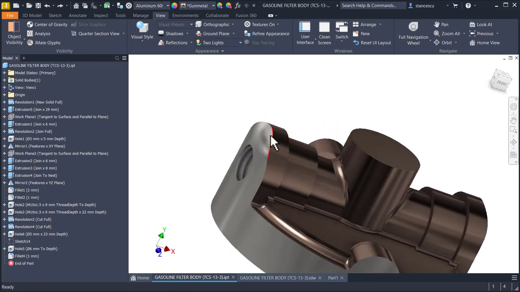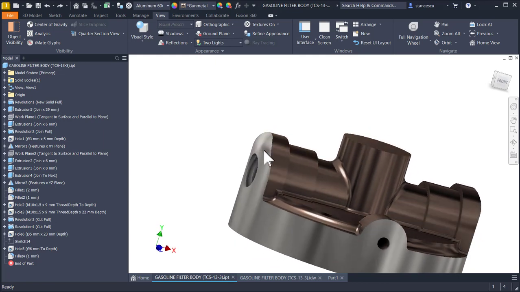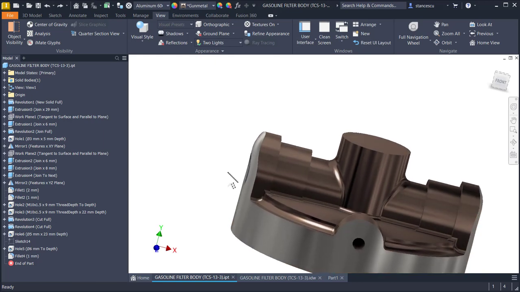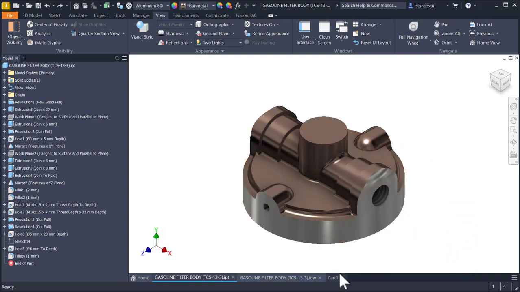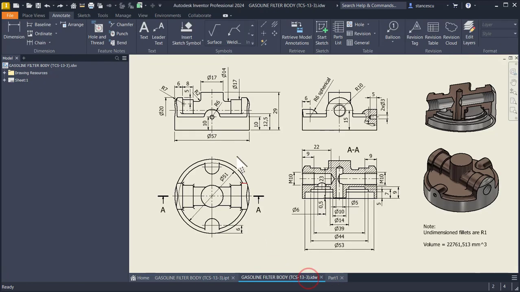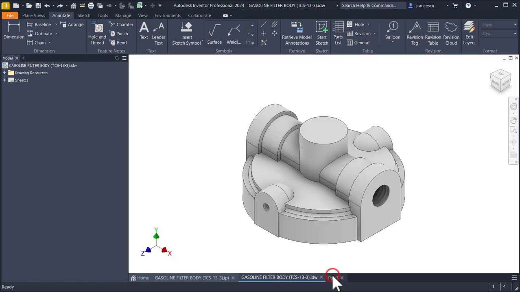We see here another face in the continuation of the cylinder. To create this feature, we have dimensions. They are placed here, radius 7 and distance of 5 from this end line. Okay, let's do this.